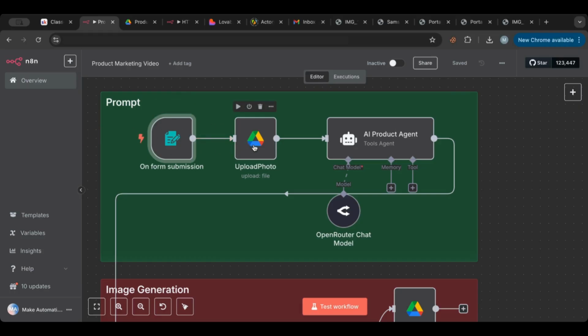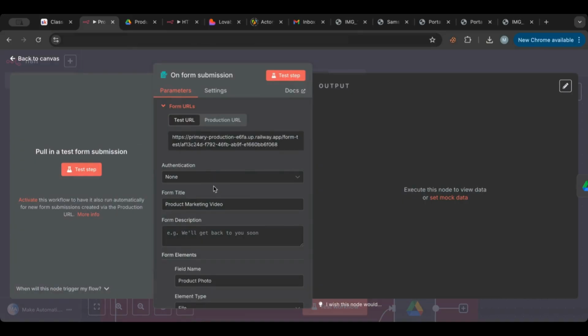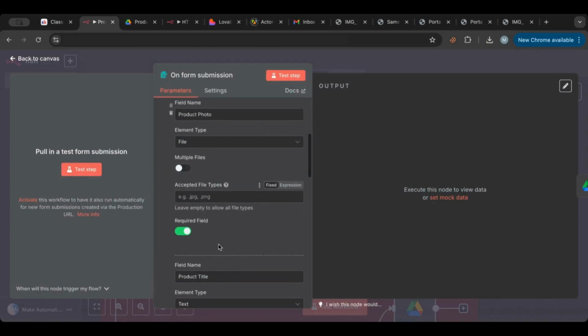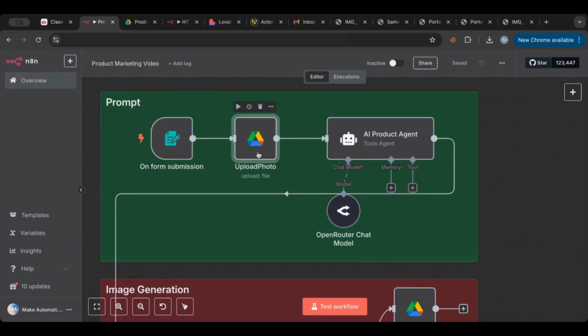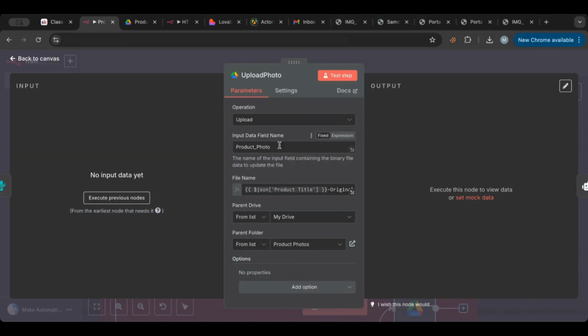After the user fills this out, they need to upload. The workflow uploads the image that you submitted, because in the form there is a product photo, which is an image file. After you upload the file, this workflow directly uploads it into your Google Drive and names it whatever name we gave it, followed by original. It goes in the folder called product photos. So you need to create a folder called product photos for this to work.